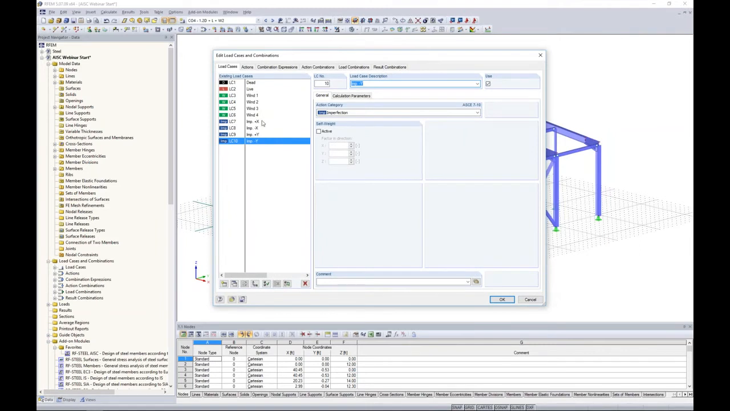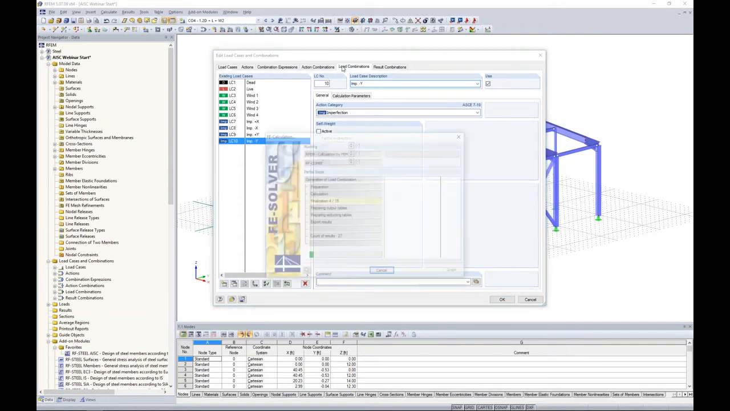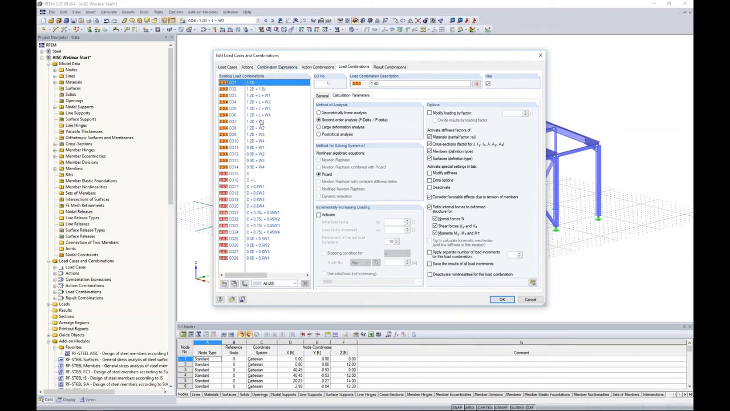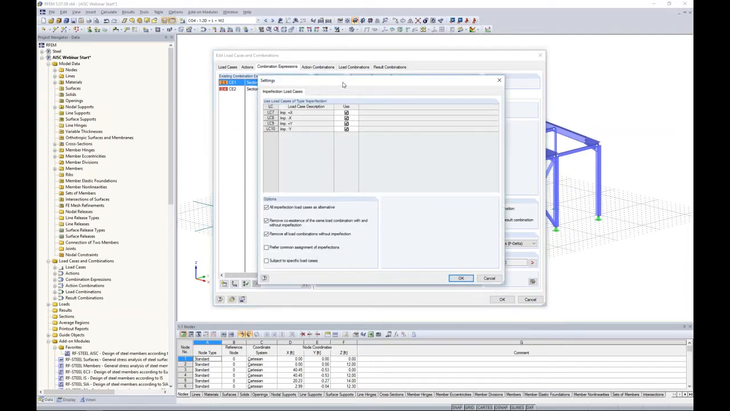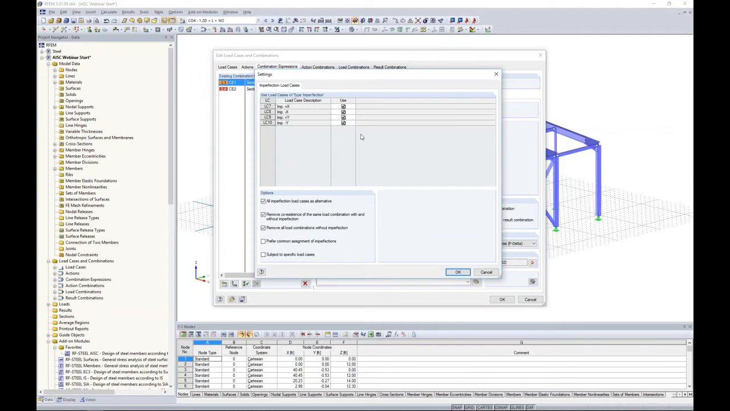So now that we have applied these different imperfections to the load cases, we need to somehow implement them into our load combinations. If I look at my load combinations, I still don't see any type of imperfection here. So how can I apply these to my load combinations? Well, under combination expressions for LRFD, there's an option for imperfection load cases here. If I check this checkbox, then automatically this settings dialog box pops up.